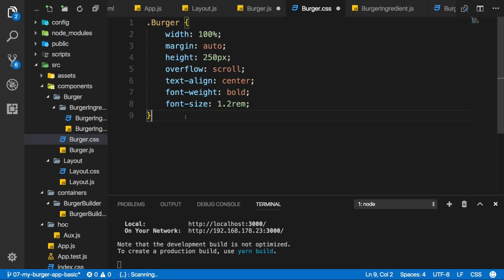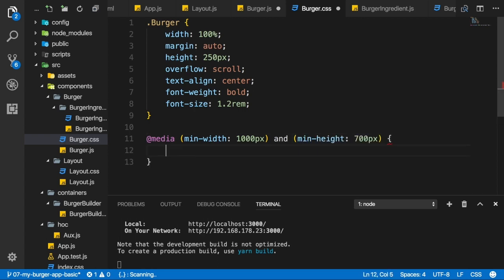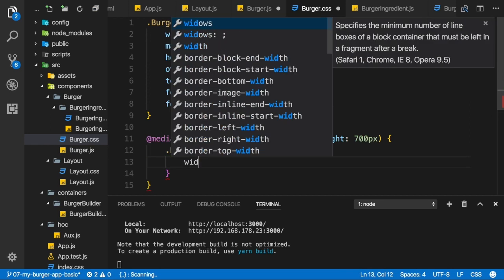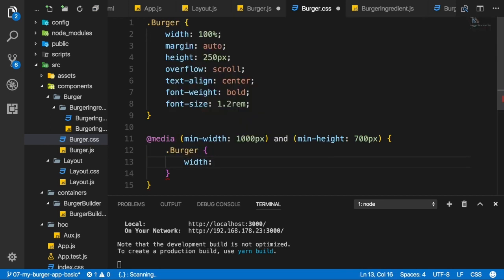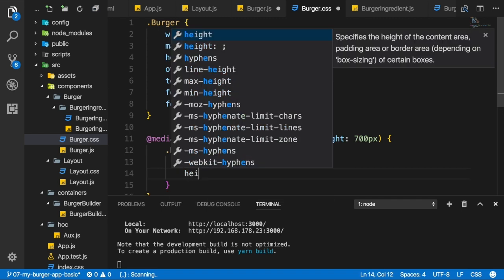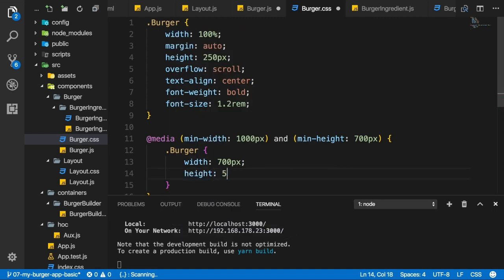It's the mobile layout though. I now want to create a media query here where I check if we have a screen width of, let's say, at minimum 1000 pixels, and that's important because the burger, of course, is built vertically, if we have a minimum height of 700 pixels. If that's the case, then my burger class will be tweaked and I won't set the width to 100% but to 700 pixels and the height to 600.